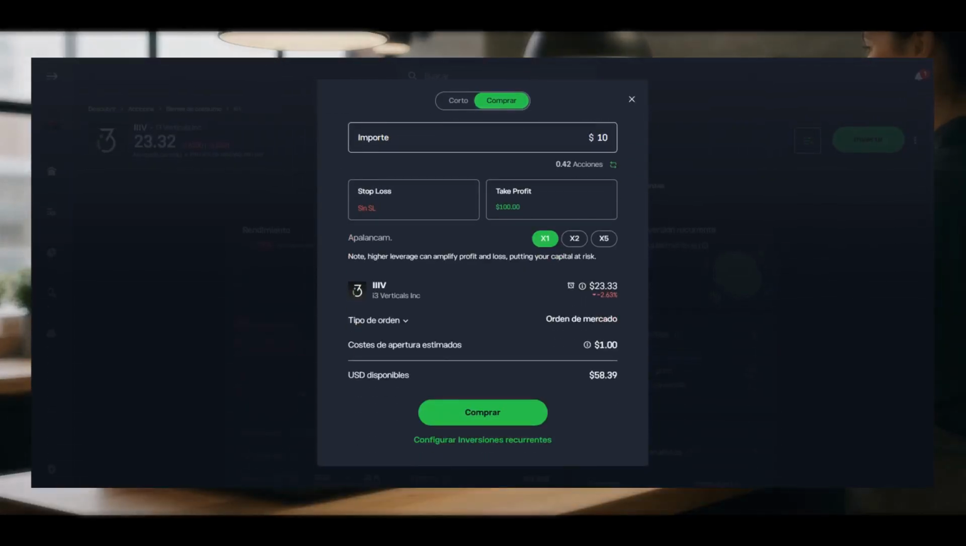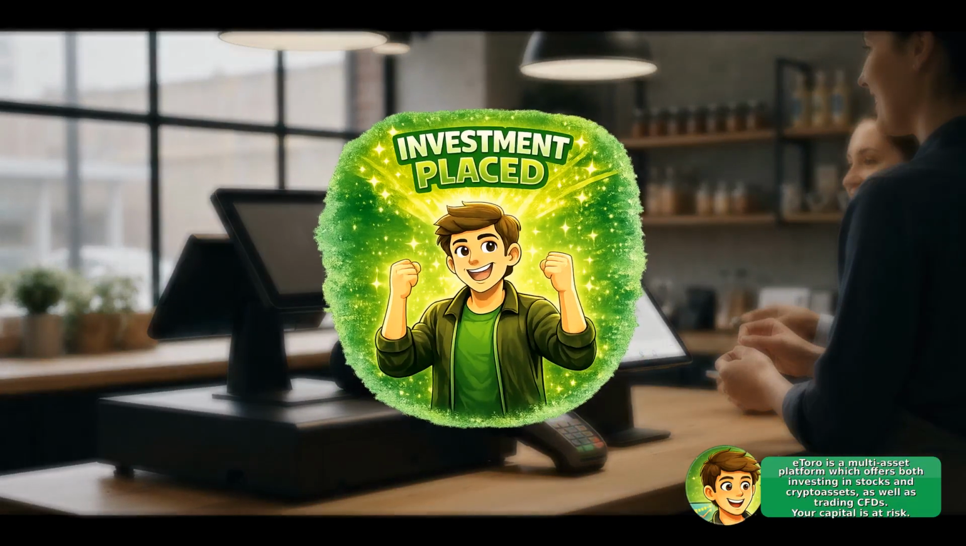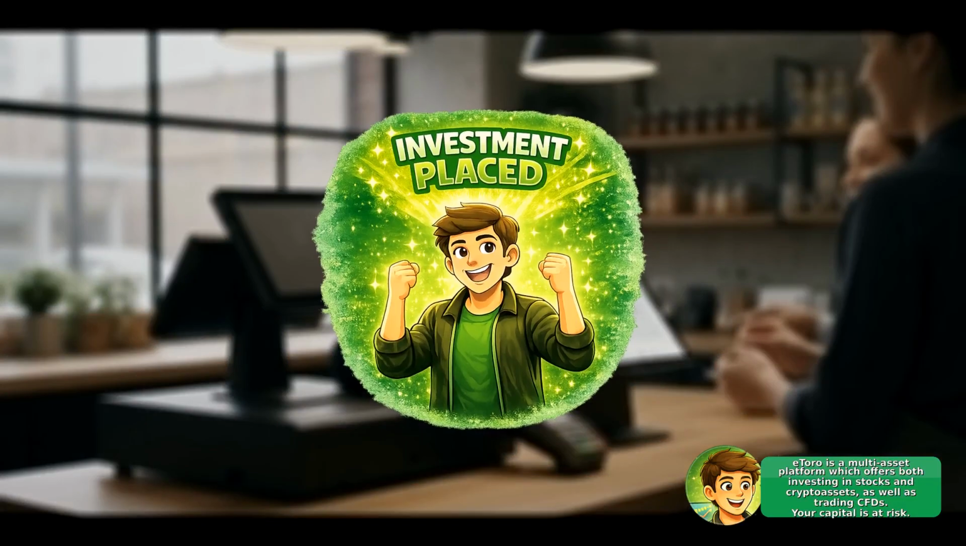Click Invest or Buy, enter the amount you want to purchase, then carefully review the order details and confirm the transaction. If the market is closed, the order may execute at the next session, and the platform will prompt you to add funds if your balance is insufficient. Once the trade is placed or executed, the position will appear in your portfolio.